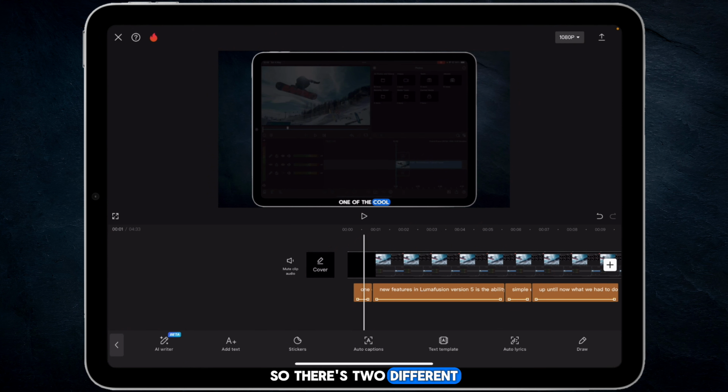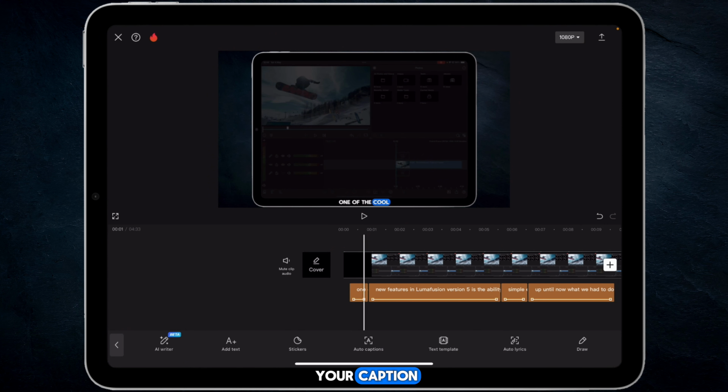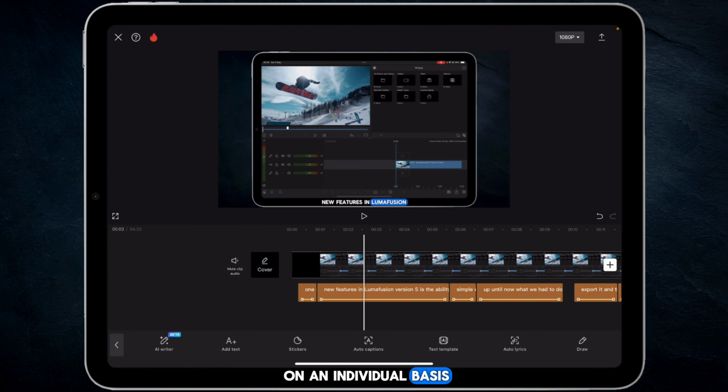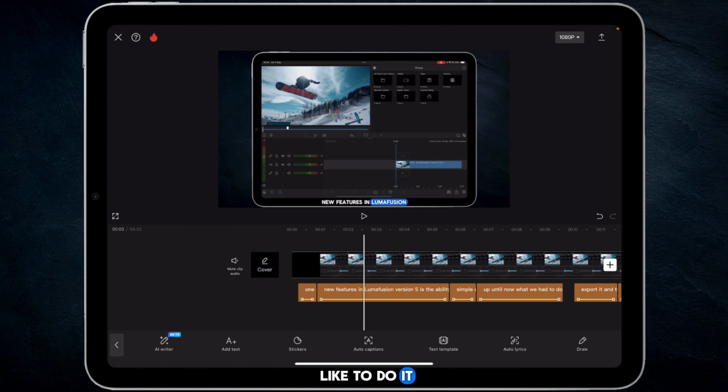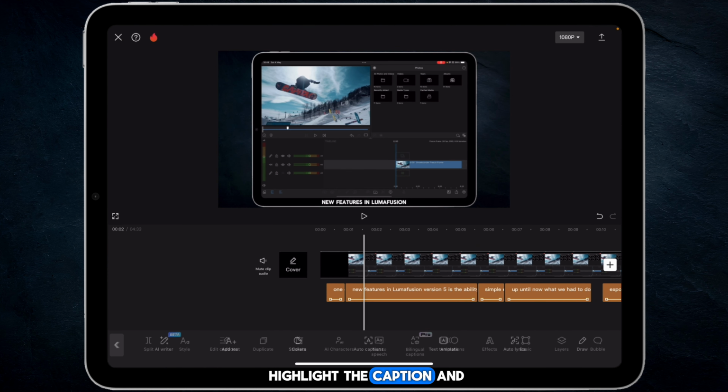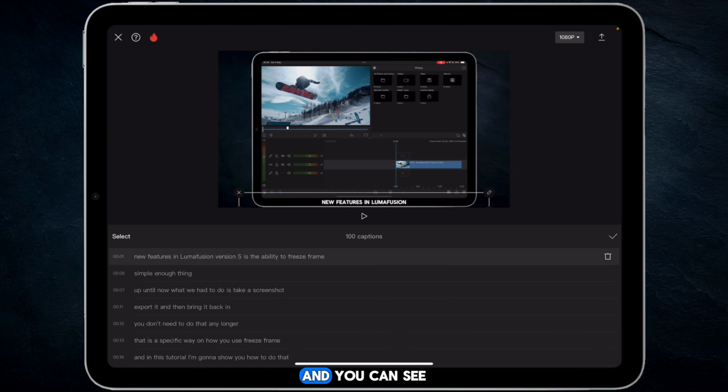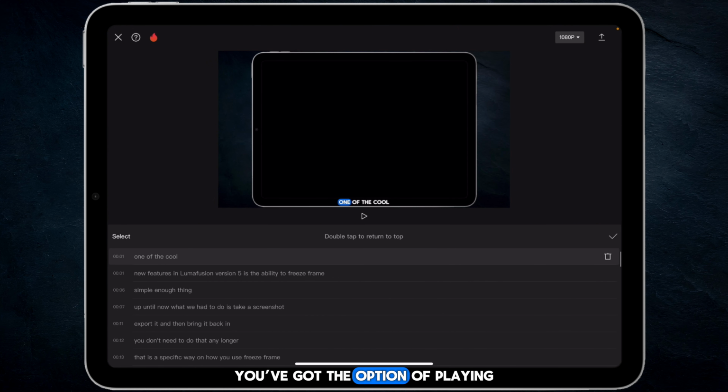Okay, so there's two different ways you can edit your captions. You can edit them on an individual basis by double tapping on the caption itself and then making changes, or the way I like to do it is to actually do them in bulk. So just to tap, highlight the caption and then edit captions, and you can see them all here. So you've got the option of playing through.